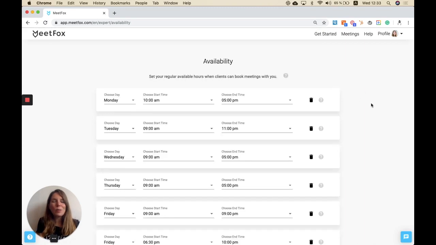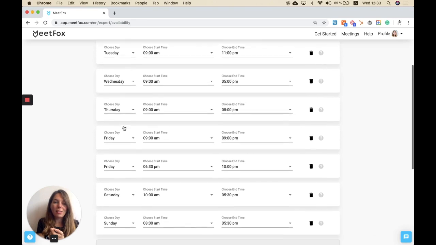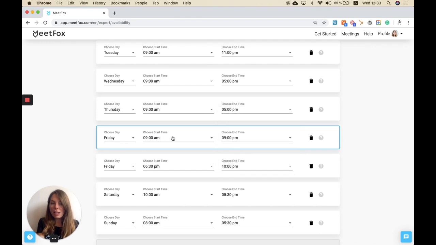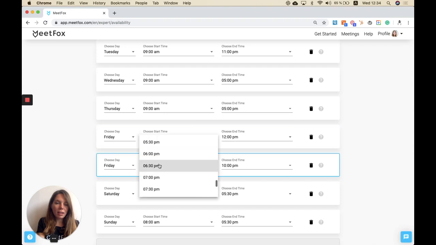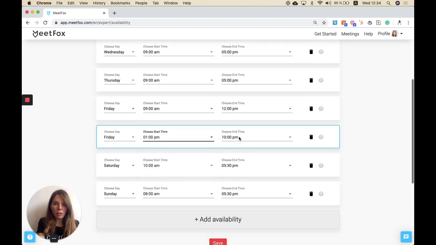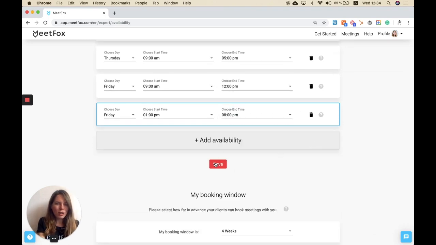And this is exactly where you can define your regular working hours when you want to show your customers time slots. You can either say you want to always be available from Monday to Friday from 10 to 5, or you can also add some lunch breaks. For example, you can say I'm available on Friday from 9 till 12, so lunchtime, and then again in the afternoon, say from 1 till 8. Maybe I don't want to work on the weekends this time, so I'm just going to leave this like this.